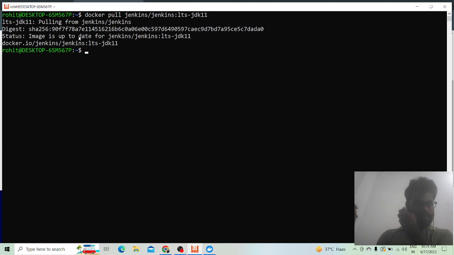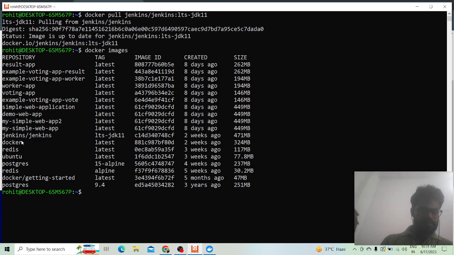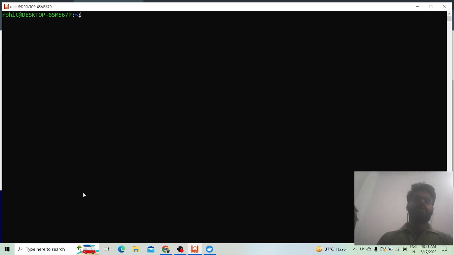Actually it's showing that the image is already pulled. So let's check docker images. Here you can see this Docker image is already available. To run the Docker image of Jenkins, that is to run a Docker container, we have to run the command.